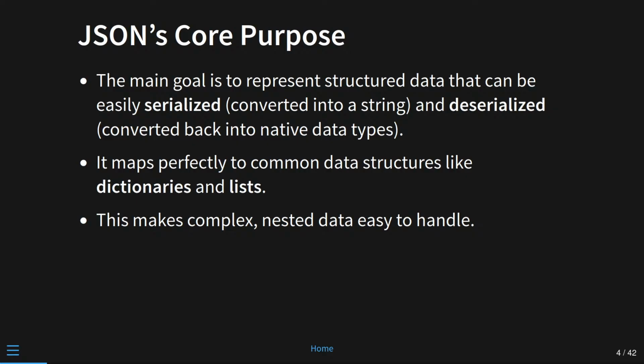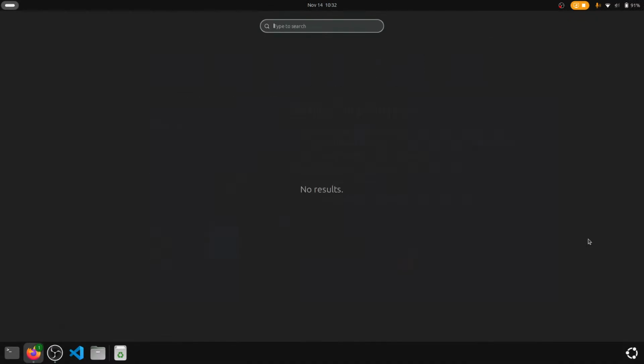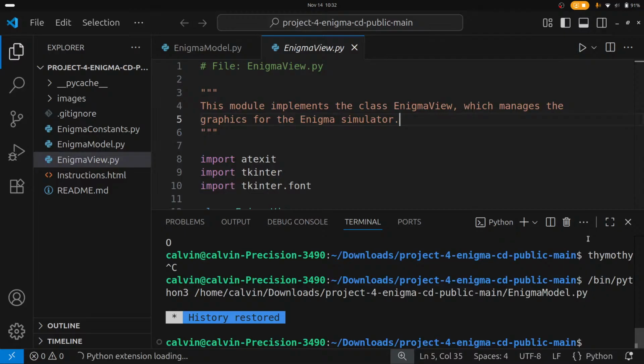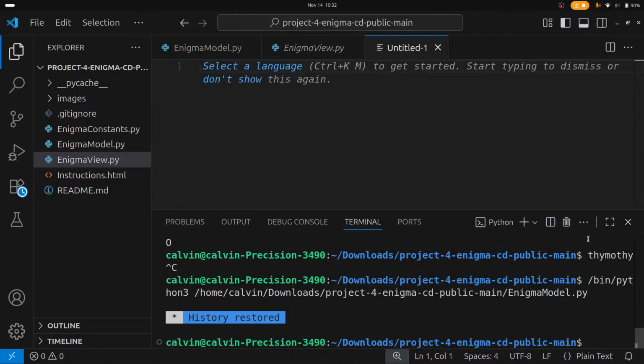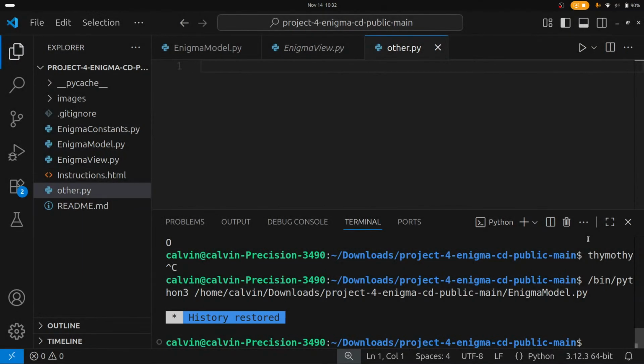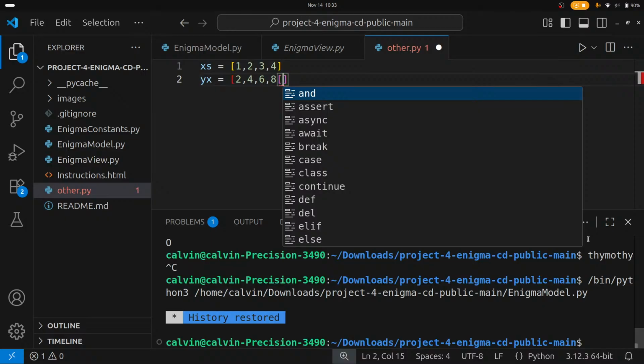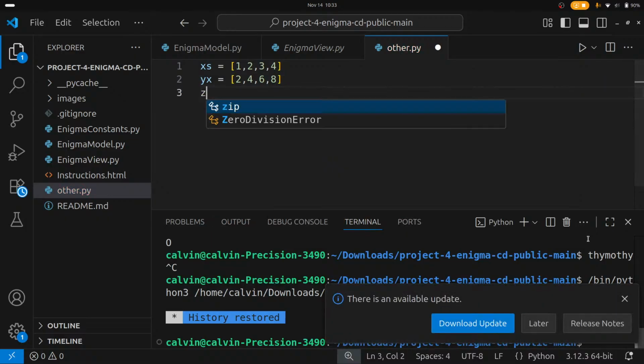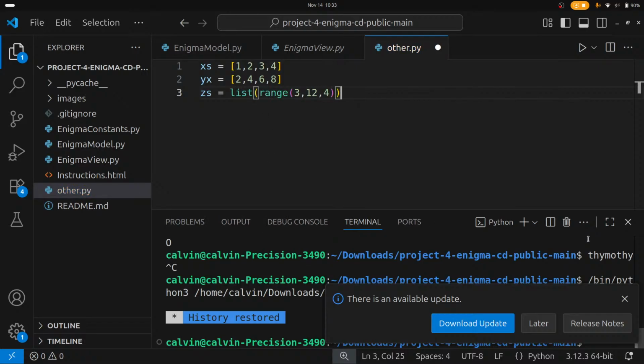So when we take a Python data structure, let's open VS Code, our most beloved VS Code. Let's see what we had open in there. We were doing Enigma. That's fine, I guess. Other.py. So I can make a list. I'm going to call it xs. And I can also make, I don't know, some other lists. Let's do 2, 4. Why am I writing this manually? And then zs will be list range 3, 12, 4 or something. Does that sound right?